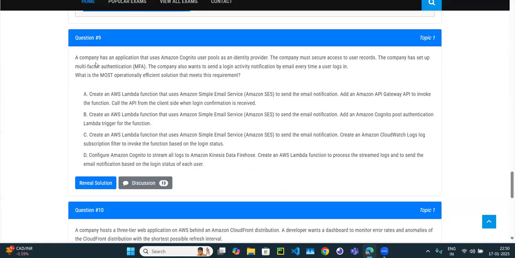Question number 9. A company has an application that uses Amazon Cognito user pool as an identity provider. So what is the use of Amazon Cognito? Just to authenticate the users. And the company has an application, and that application is already using that. The company must secure access to user records. The company has set up MFA. The company also wants to send a login activity notification by email every time a user logs in.